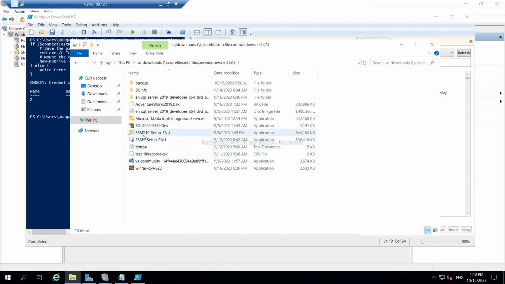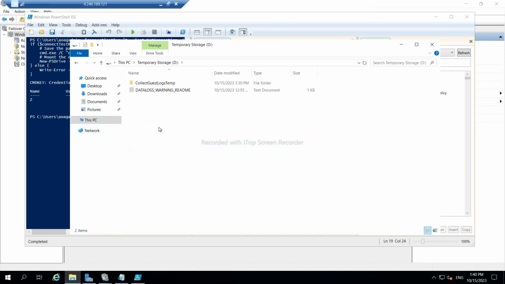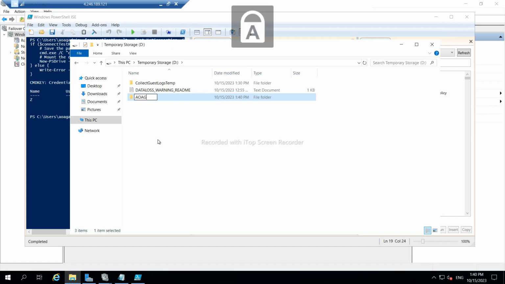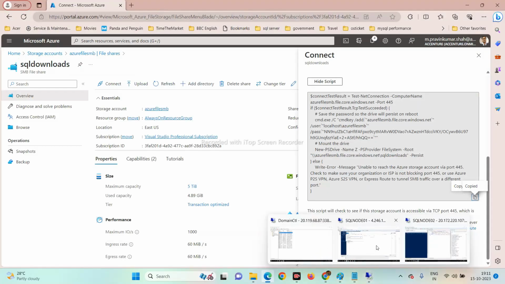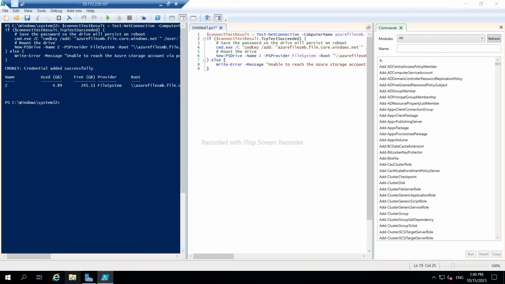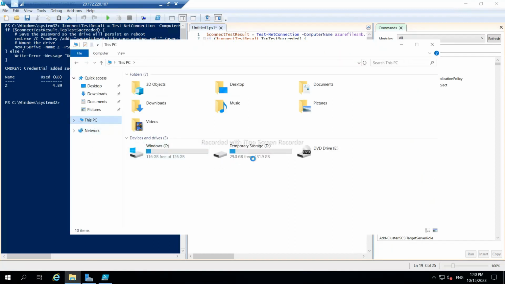We will copy SSMS, our SQL Server Developer Edition 2019, and the AdventureWorks database. Okay, we'll copy this and paste it into our D drive. Same thing we will do for the second node. The second node we still don't have. It's not showing. Why?